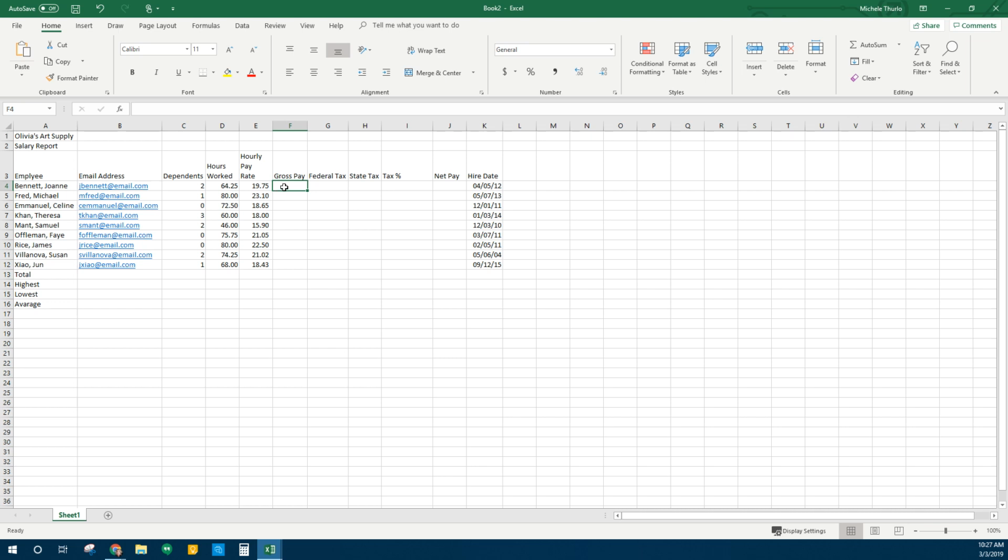So gross pay. Gross pay is just your hours worked times your hourly pay rate. Just like we learned in chapter 1, we're going to start a formula with an equal sign, and then we just point to the number we want in our math problem. So hours worked times hourly pay rate. Again, it's color coding it, so we know we're going to take the blue times the red. Press enter.